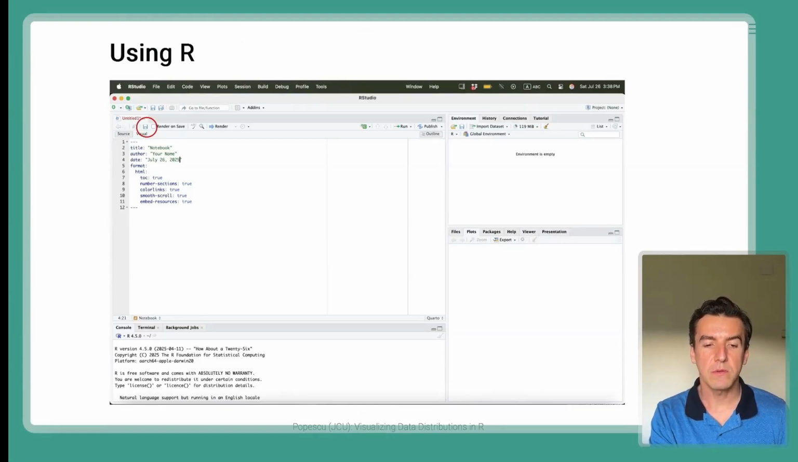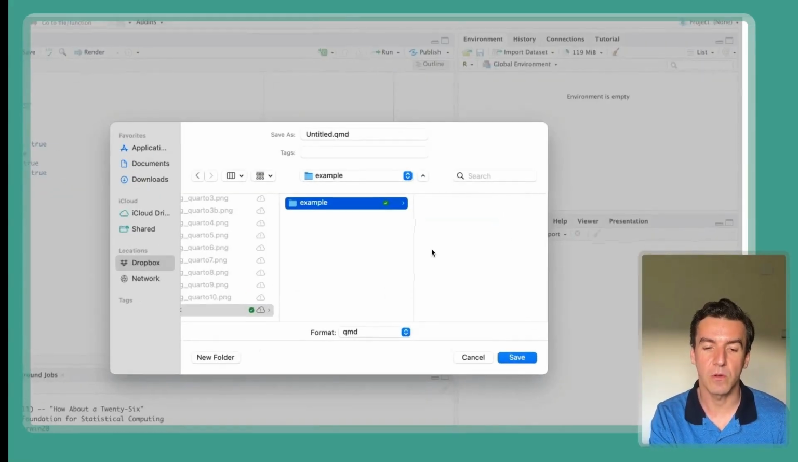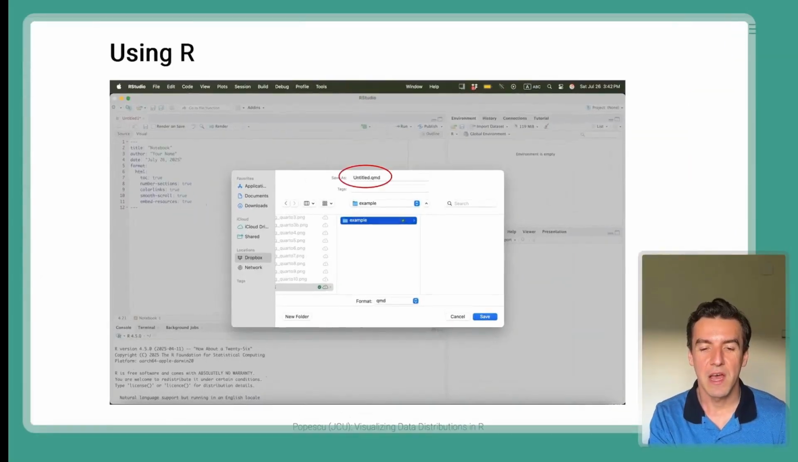Okay, we're going to now save the notebook. We simply click on the floppy disk symbol. We're going to save it within our working directory. In my case, this is a folder called example. And then we're going to relabel it. So I'm going to call this notebook.